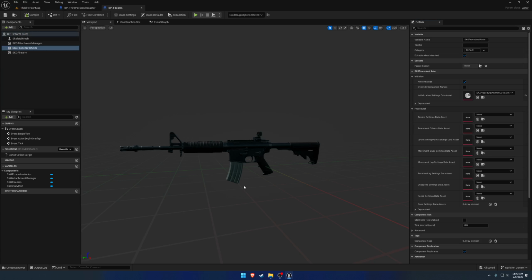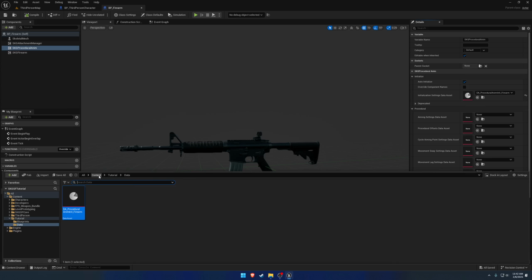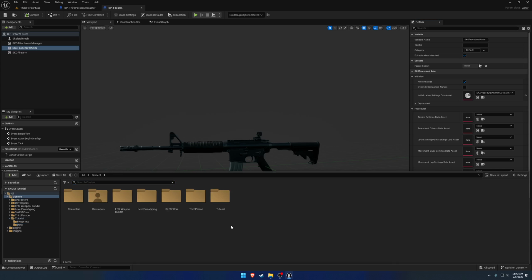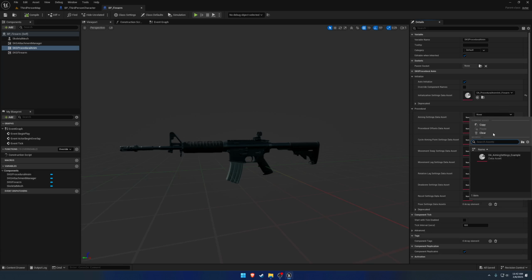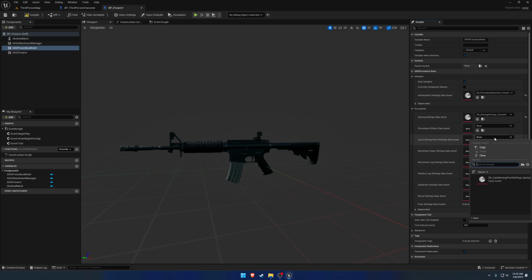Now, part of the reason I'm also doing this series is because I want to make sure I have all the example data that'll make things a lot easier to carry over. So before I recorded this, I had to bring these over. So that's going to be all of these examples. So we have our aiming settings example, procedural offsets we don't actually have because we're not going to use it for the time being, but I'll explain what those are later.